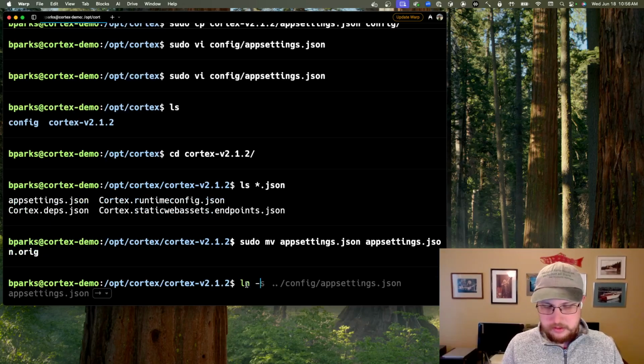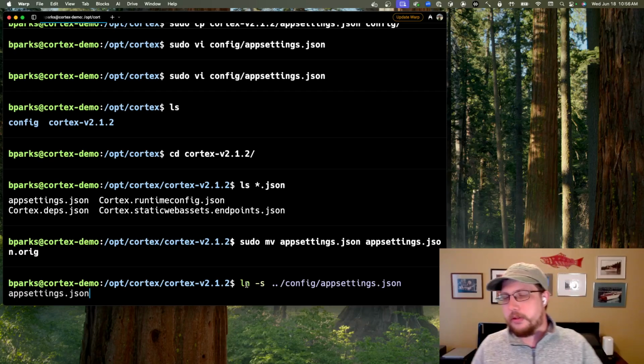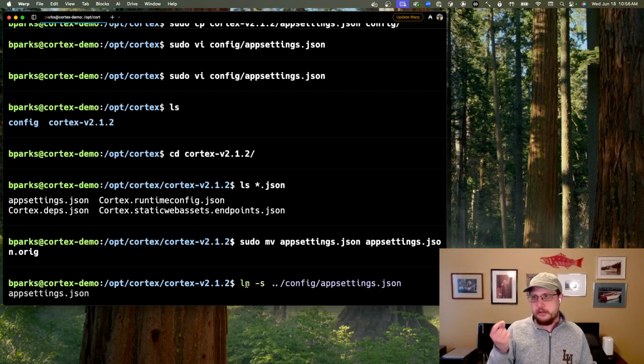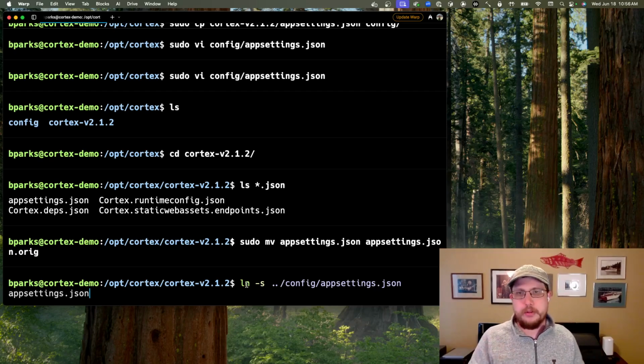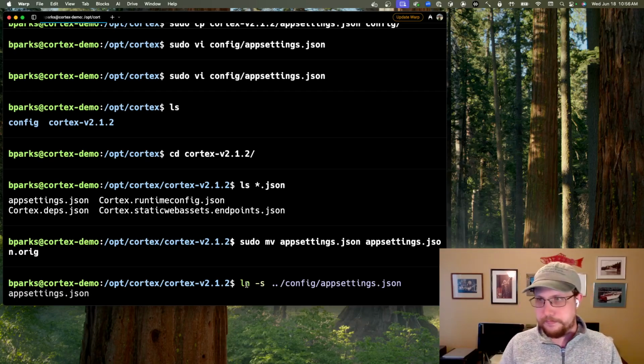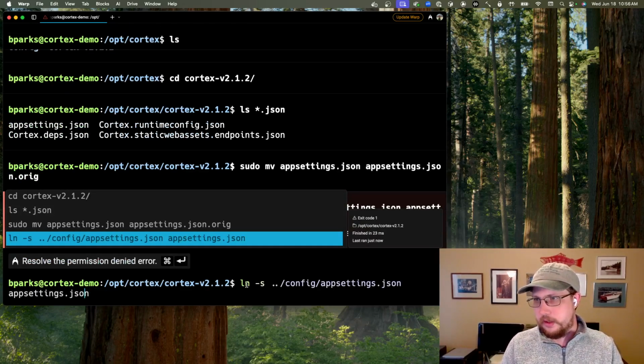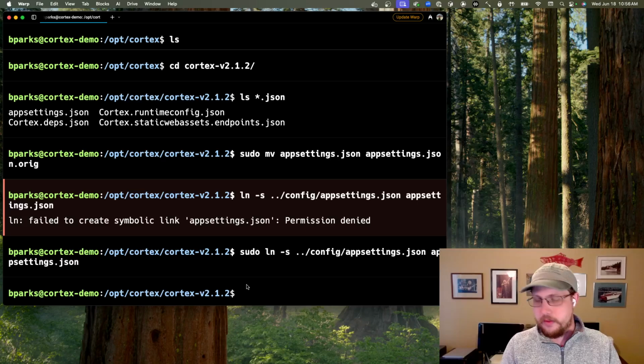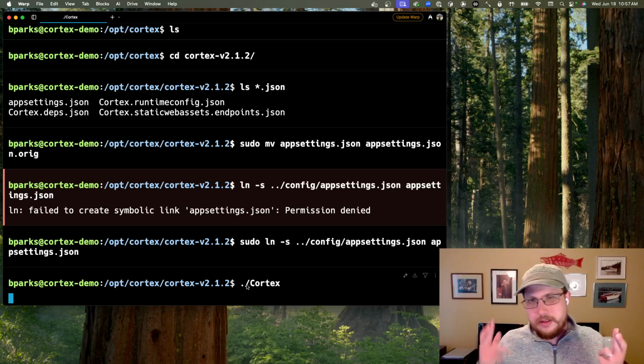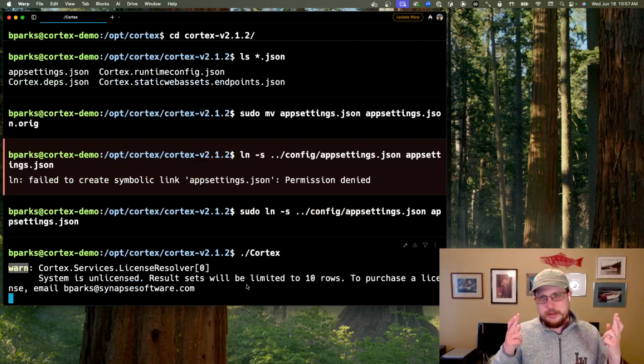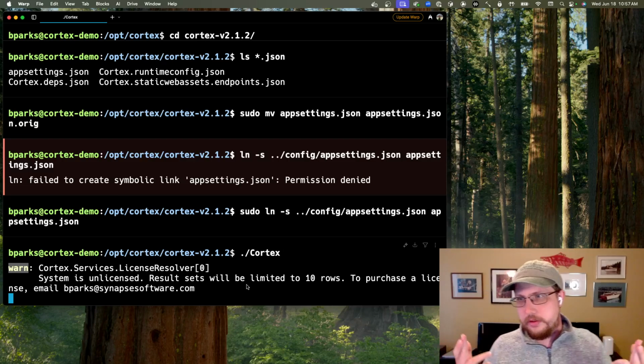And now we'll do that. And basically what this command is doing is making a symbolic link from appsettings.json in the current directory, where the Cortex binaries are, to the version in our config directory, right? And of course we have to be root in order to do that. And now we should be able to run Cortex. And if I did everything correctly, it will just spin up just fine.